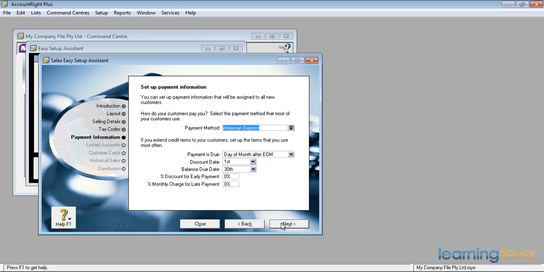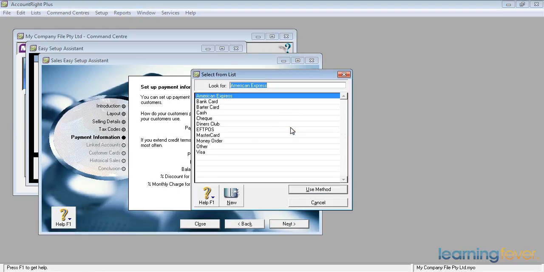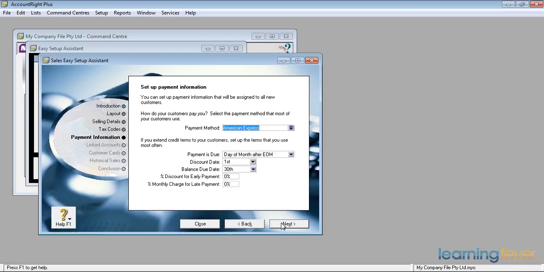If I click next, it will then let me set up the payment information. How do my customers normally pay? Are they paying by check? Do they pay cash? Do they pay, for example, by bank card or by Diners Club? Or is it an EFTPOS system? As we go through with our business, we'll get the most common one. When is my payment due, my credit terms for my customers? Are they on a particular day of the month after the end of month? Or is it prepaid or in a given number of days? Depending upon my business, I will need to decide what exactly I want to have as my credit terms.